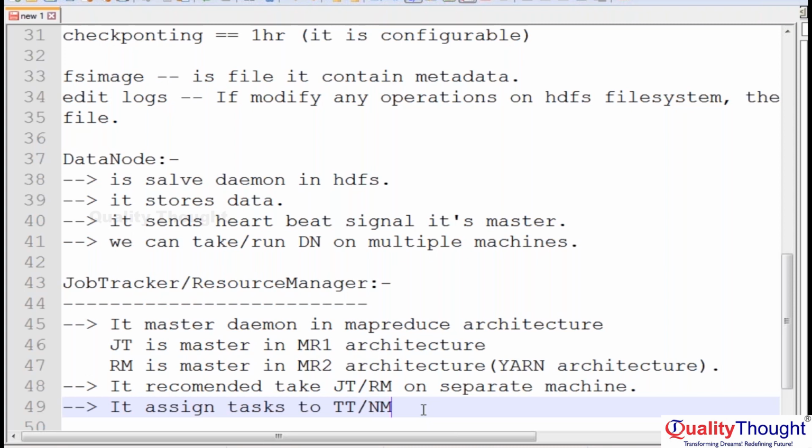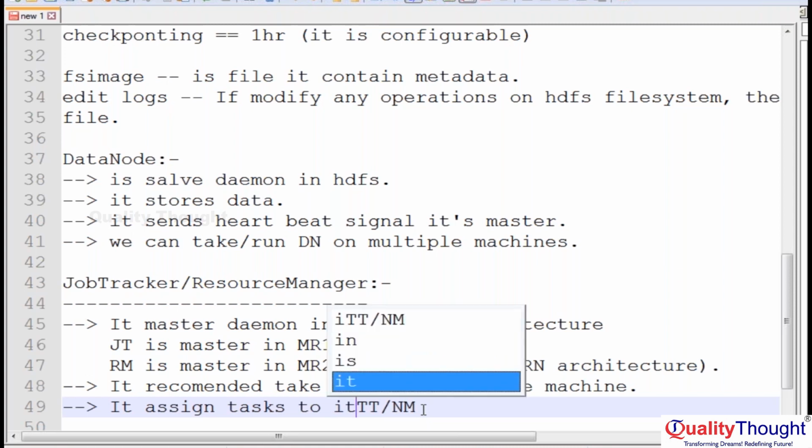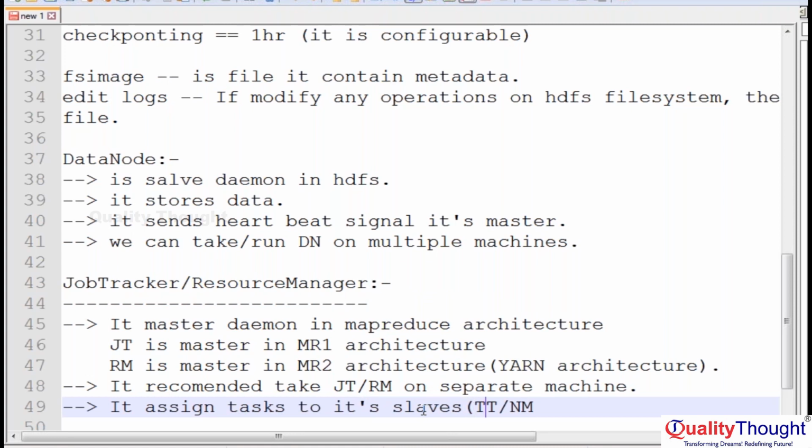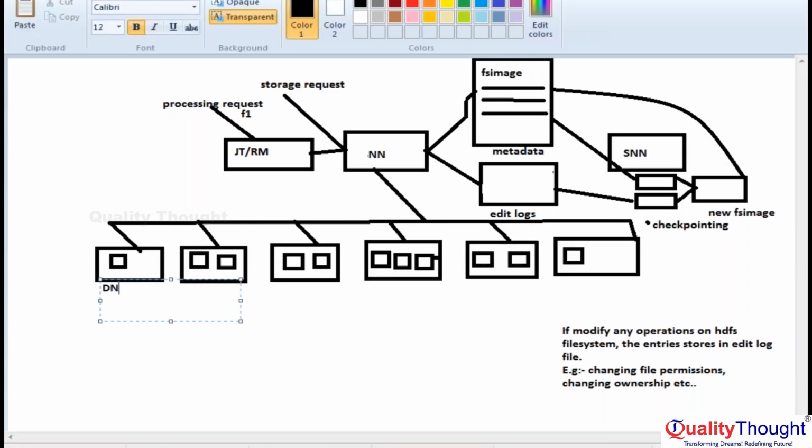Task tracker or node manager. Simply we can say, assign task to its slaves. If it is a job tracker, it will assign task to task tracker. If it is a resource manager, it will assign task to node manager. Okay, data node and task tracker or node manager.